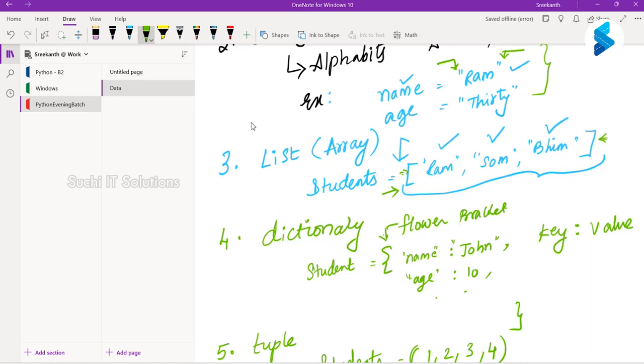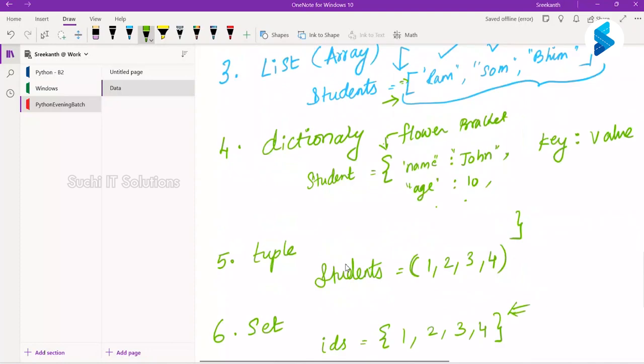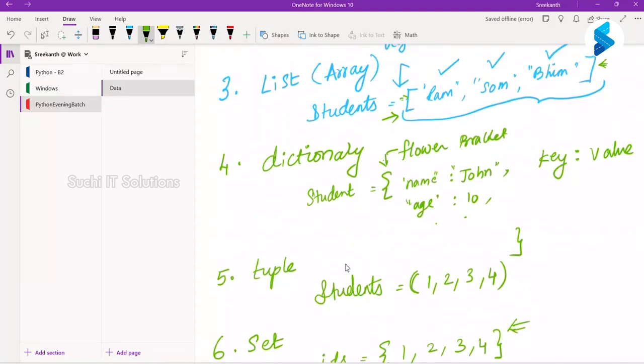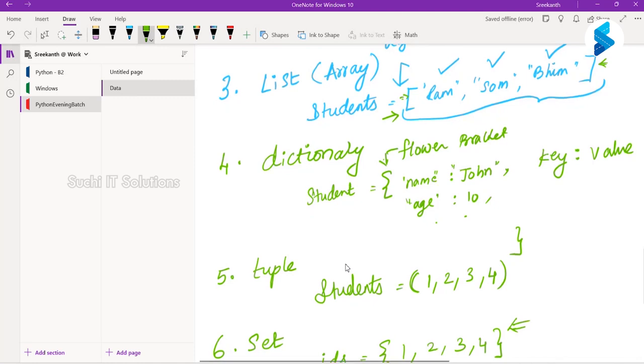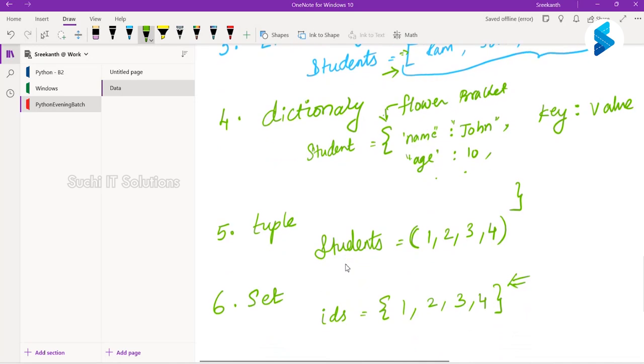Dictionary is another data type. Here we use flower bracket to store not just value, but to store key and value pairs. Now tuple is also just like a list, except it uses parentheses in place of square bracket.